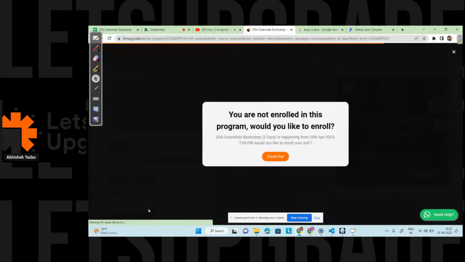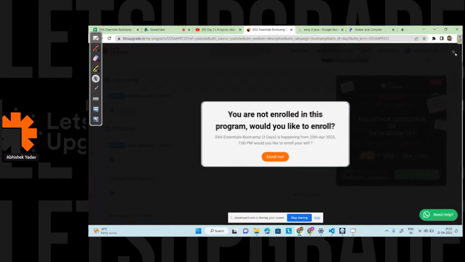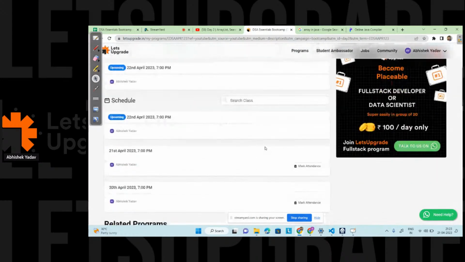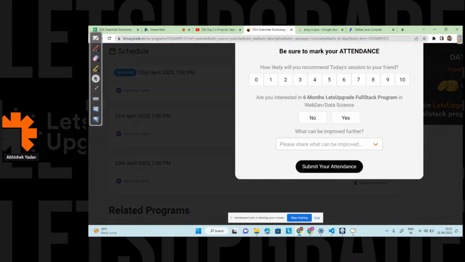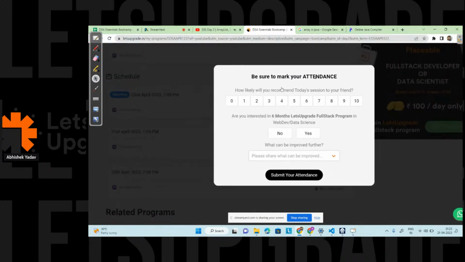See this one. So here you will get the option for marking the attendance. So you have to mark the attendance. Your attendance should be more than 50% if you want the certificate. Okay, in order to get the certificate, the attendance should be more than 50%, and you have to mark the attendance on time, right? Then only you will get the certificate. So here it will be out of 10 if you are missing the session.